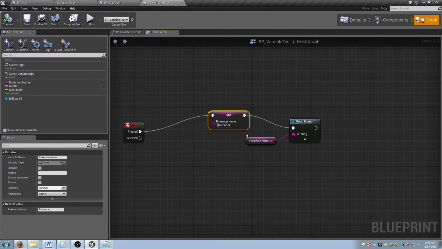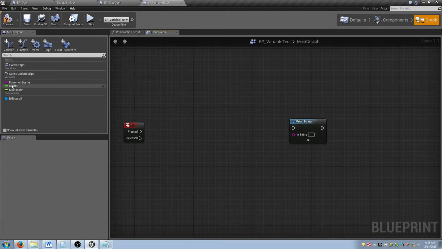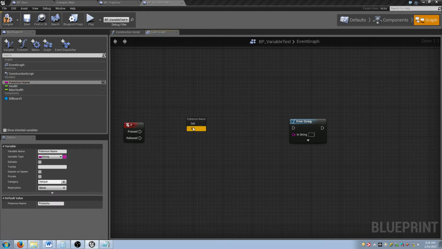So that's the difference here, is that I'm using set and get. This is the same variable that I'm modifying. I'm modifying the variable here, and then I'm reading that same variable here. Okay, just to reiterate, you drag one in here. I pick set.